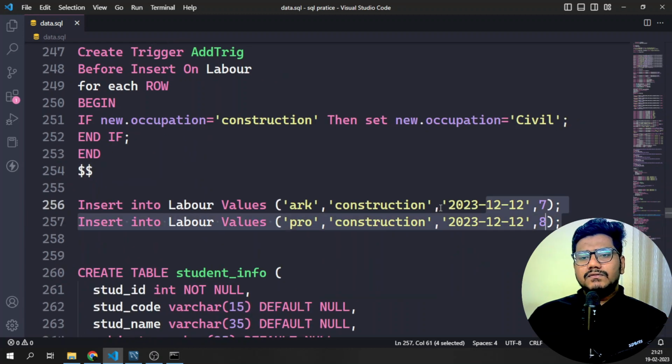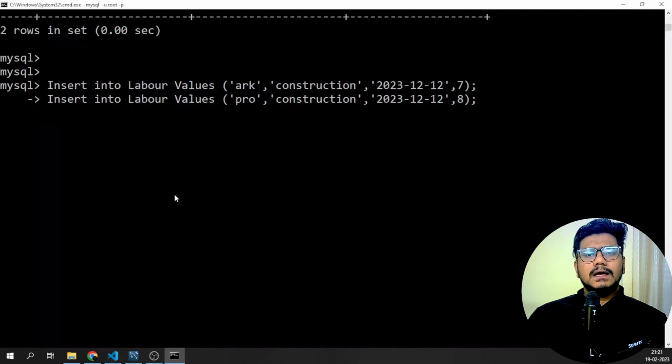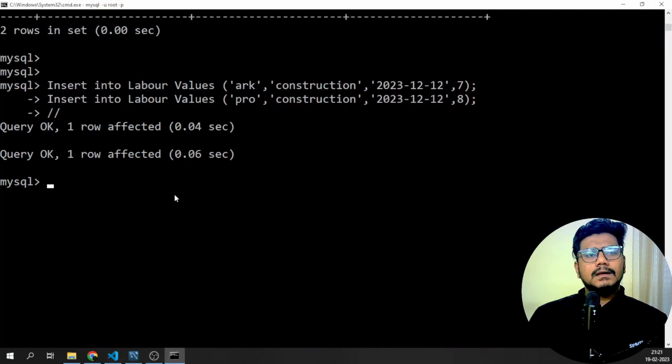Now I want to insert a few data, so I'm just going to insert a few data from here. I'm just going to use the insertion. If I enter, you can see insert into label. I'm just going to pass the label name. I'm going to pass construction, and I'm passing a date, and it's 7 and 8.